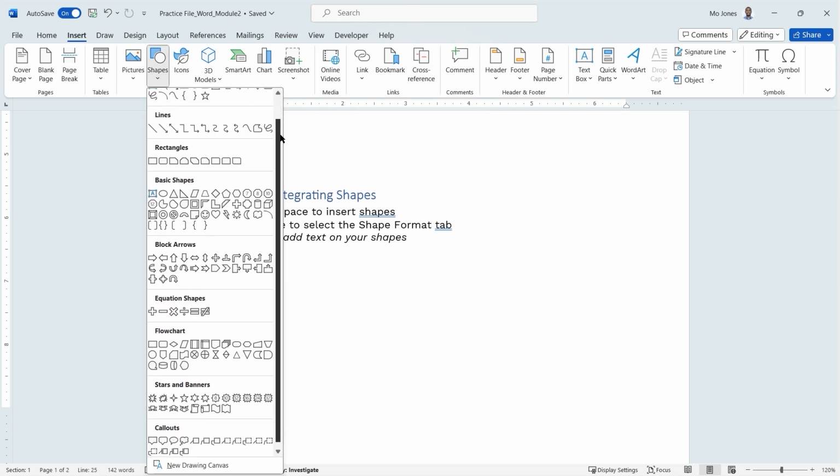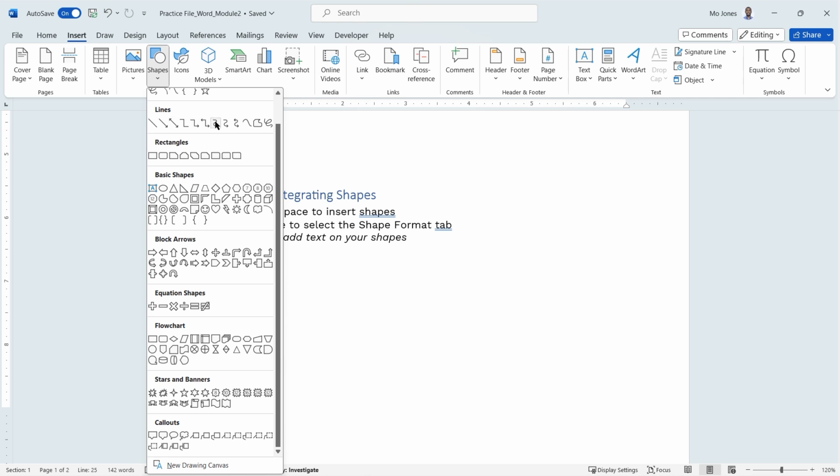We have recently used, and we have lines, arrows, squiggly lines. We have different types of rectangles, rounded corners. We have some basic shapes. And look at this, a text box is a basic shape. We have smiley faces, hearts, lightning bolts, brackets, arrows, equation shapes, flowchart shapes. Lots of different things that we can use here. We have callouts, which are pretty cool. Speech bubbles.